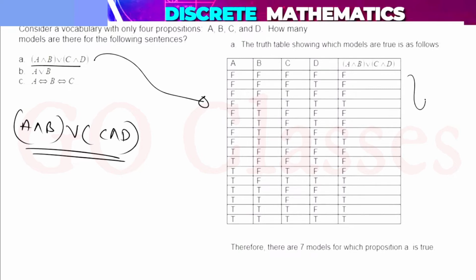If you want to solve using truth table, of course, you should not do it using truth table, because truth table is a very time taking thing. But just to teach you the concept, I have taken this truth table. In this truth table, you can see that for these interpretations, this formula is true. Hence, what will be the answer? Number of models will be 7. There are 7 models for which this proposition will be true.